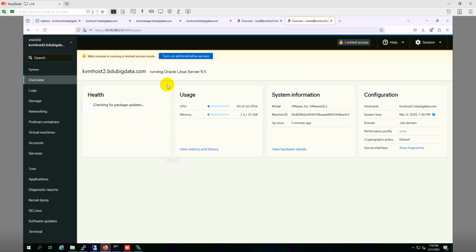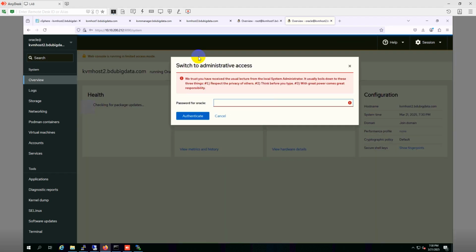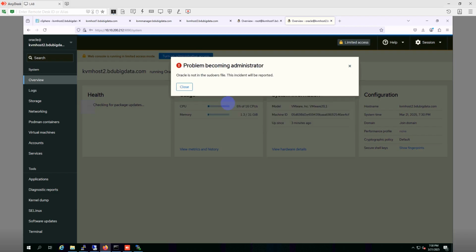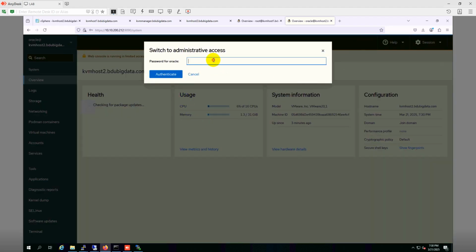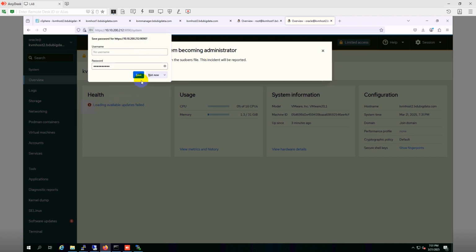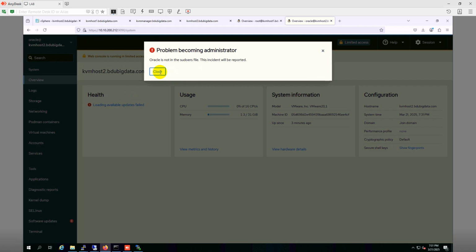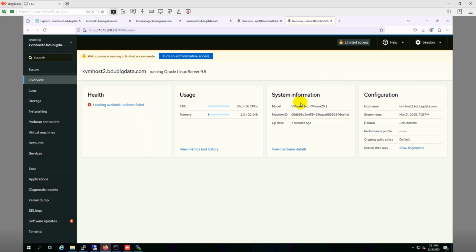That's how you can install the hypervisor packages and the Cockpit, and then you get the GUI. We have limited access. We can click on turn on administrative access. That will allow this user to have administrative access in our Cockpit. And then we have other options, like the root user. We can also allow the root user to log in to the Cockpit.